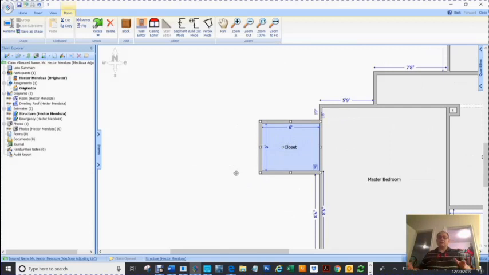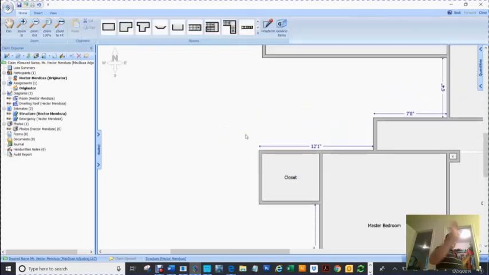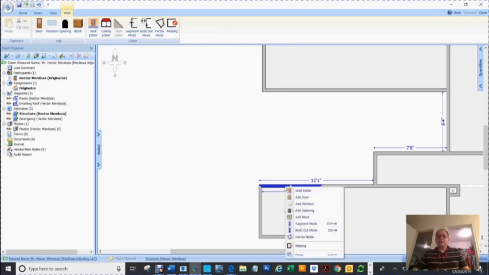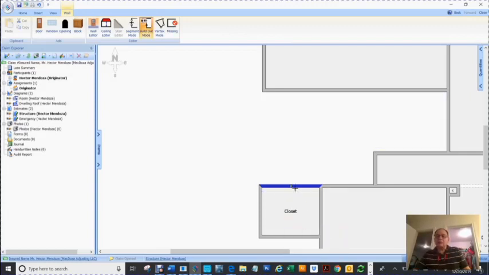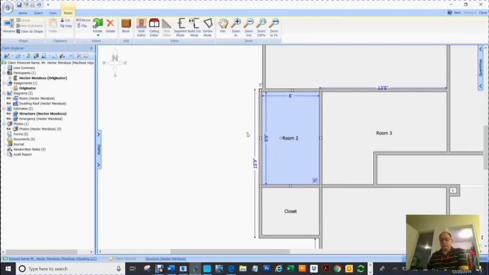Okay, now I knew this was going to do this, so all I got to do is just snap that thing right there. Now, right in here is my bathroom. So if I right click, do my build out mode, snap that thing right there. 9, yeah. So that's right.